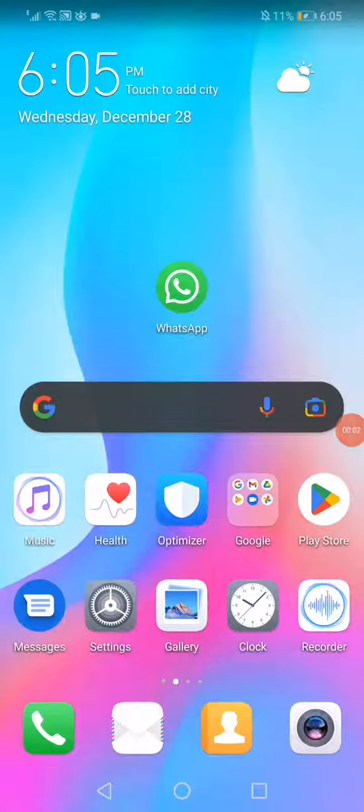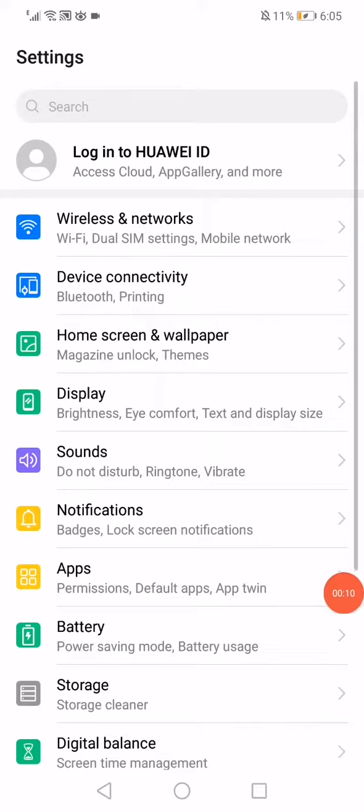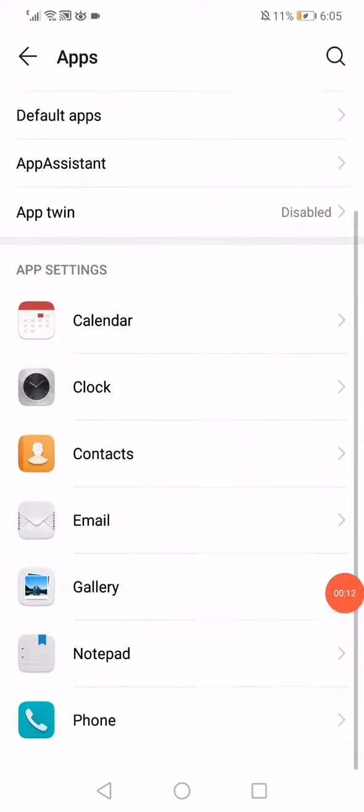How to fix WhatsApp call unavailable problem easily and fast. So all you have to do, guys, is open the settings on your phone and then open the apps manager like this. It will take you to this page.